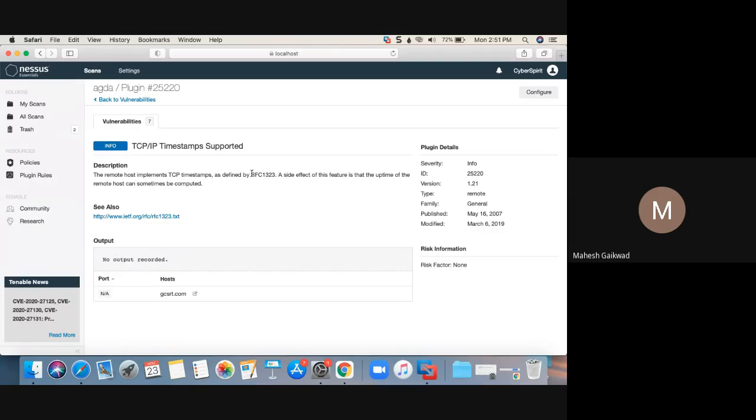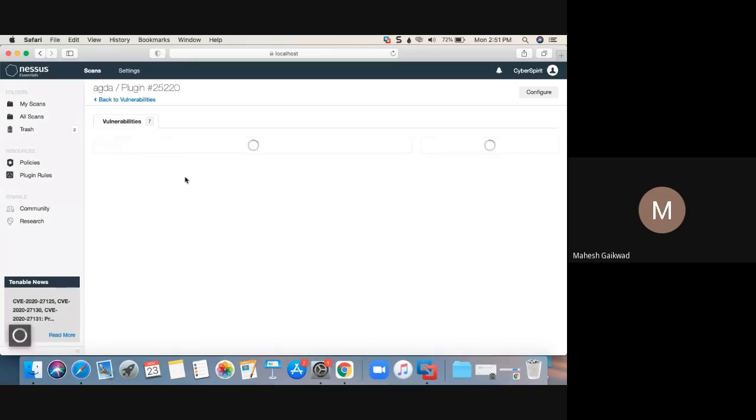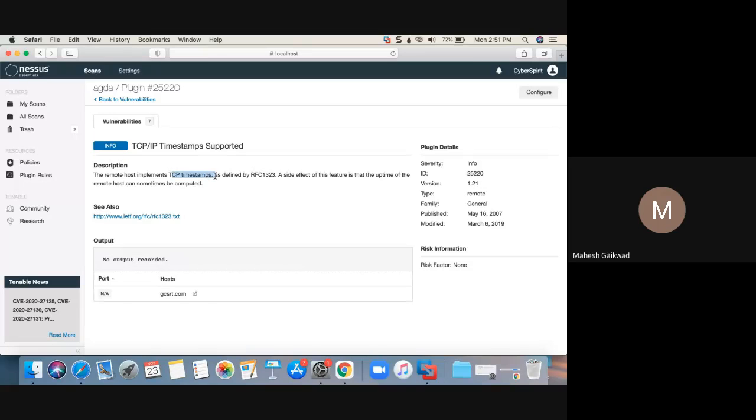So RFC provides detail of all the concept of TCP timestamp. This TCP timestamp detail will be in RFC 1323. This is not a vulnerability but a feature. Okay. So here we can see the latest news in Tenable that there are a few CVEs. If you remember CVE 2020, in this year there are a few CVEs which are trending now.